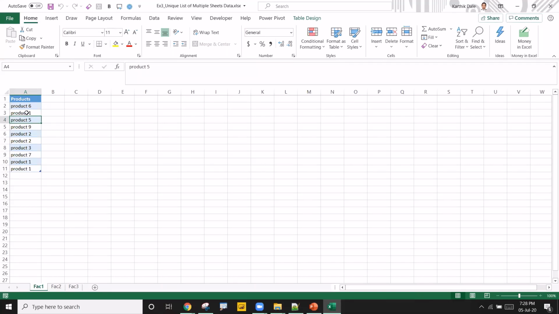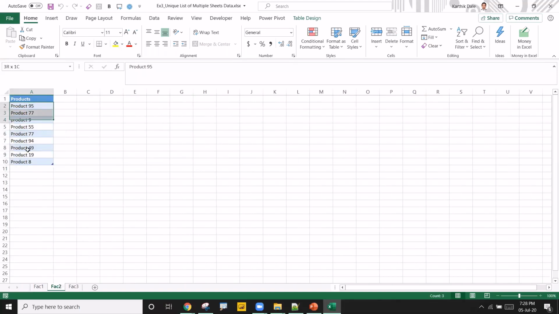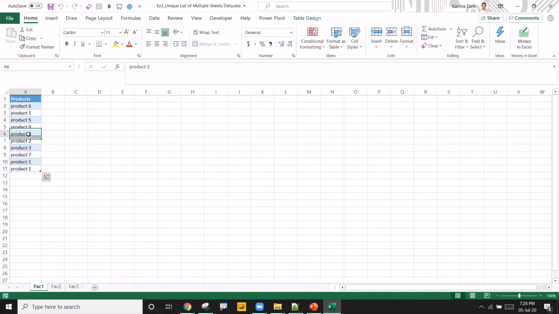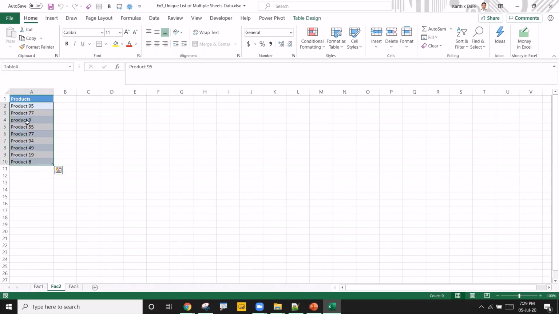Let's say there is one company that has three factories in different locations. Factory 1, all these products they manufacture. Factory 2, same company, three different factories. What you need to understand here is that factory 1 has a product called, let's say, product 9, and factory 2 may also have product 9, or you may not manufacture product 9. You may or may not have it.